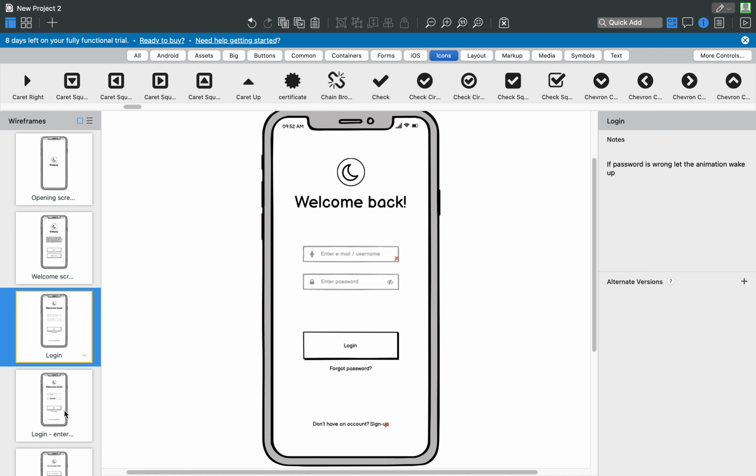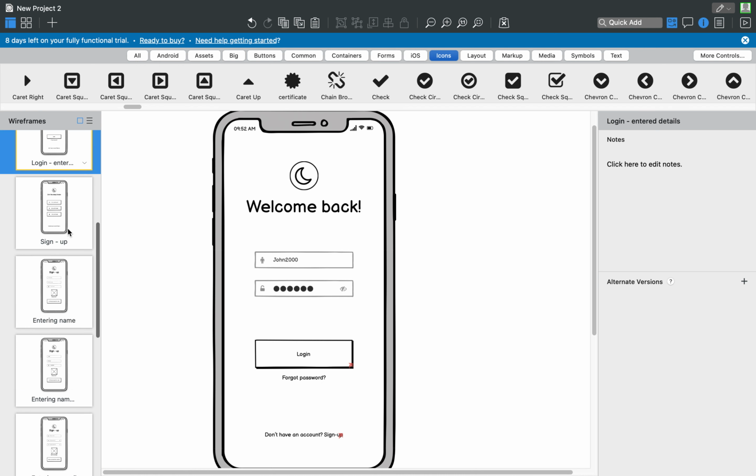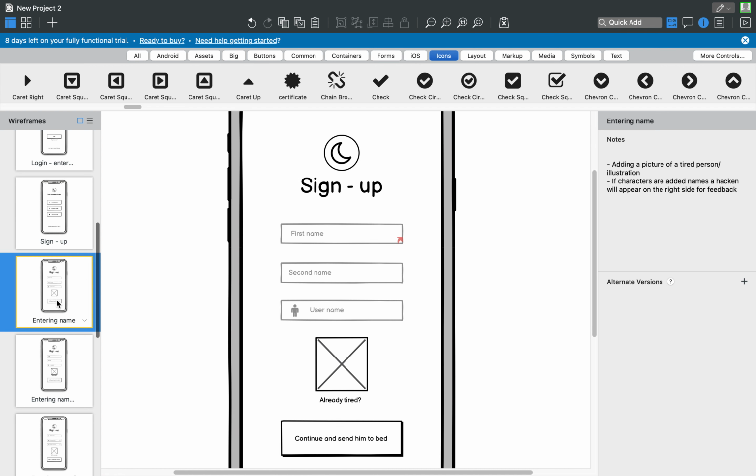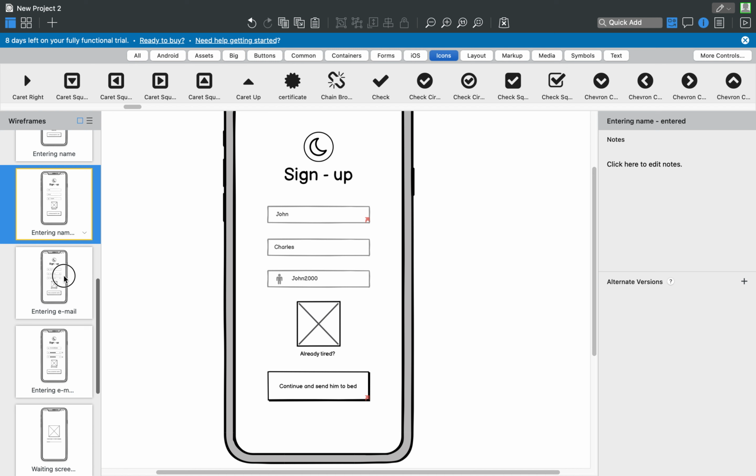Welcome back. For sign in, that makes sense. Sign up, sign up. Elements are clear.